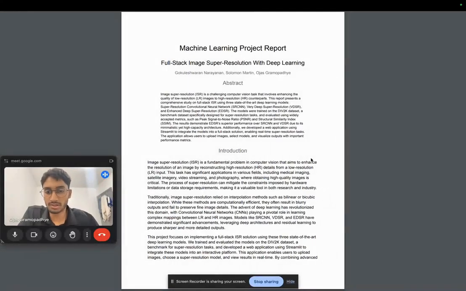So hello everyone. Our project is about full stack image super resolution with deep learning. In this project, we have tried to address the problem of converting low resolution images to high resolution ones by using some advanced deep learning techniques.